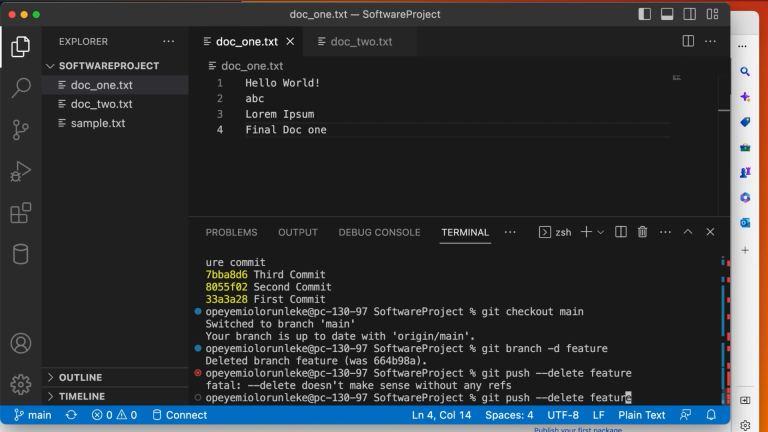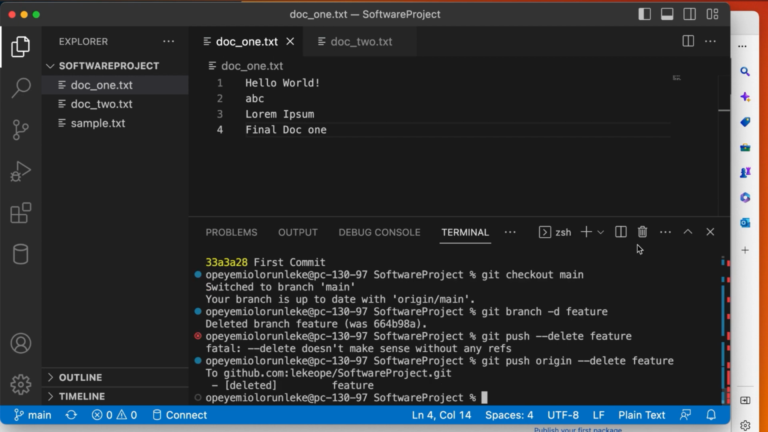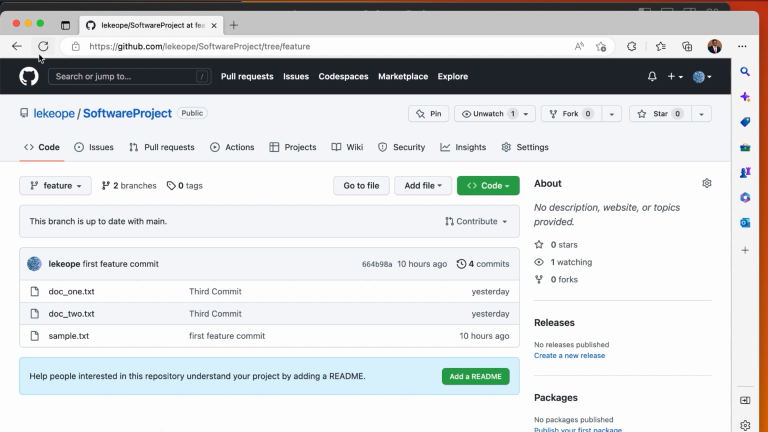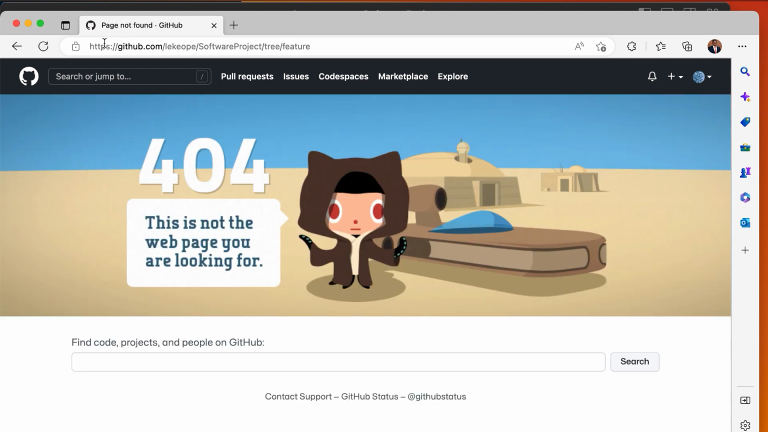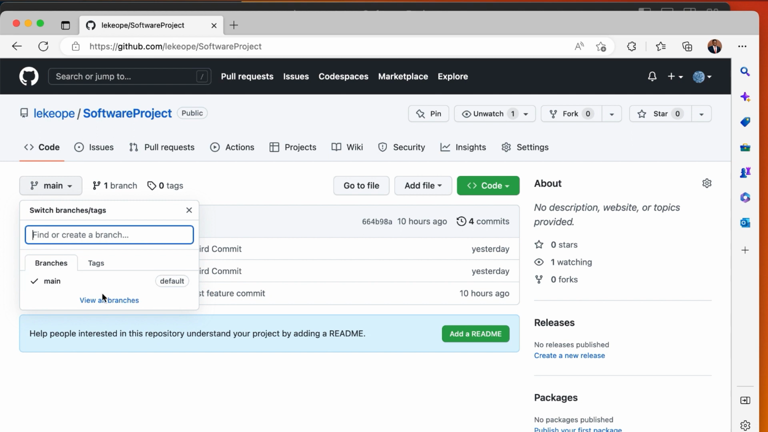I ran that a bit wrong, so it should be git push, and you have to also mention the origin. The origin is just a code word for that address, where we are pushing to. So git push origin --delete feature. It will delete that branch. If we go back to our remote repository and reload, of course you can see it's no longer found because it has been deleted. If I go back to the main page and check branches, it's gone. So that's how you do it.